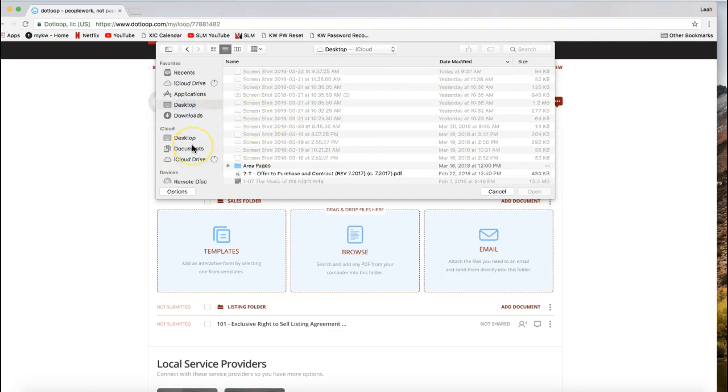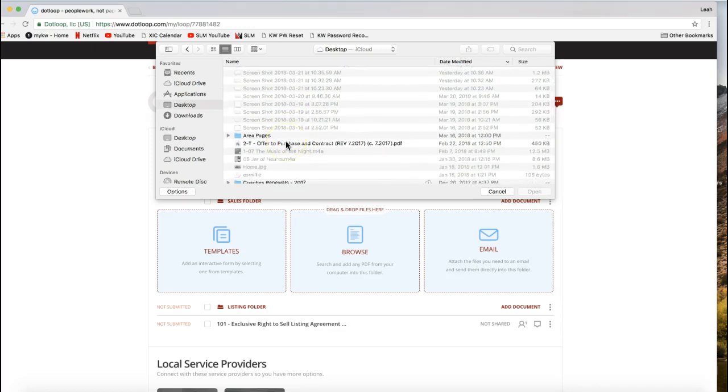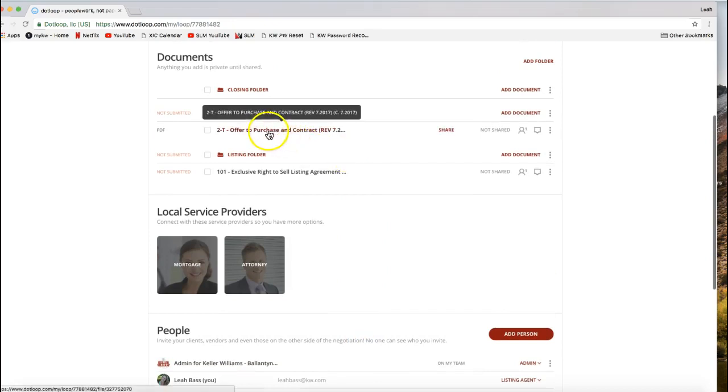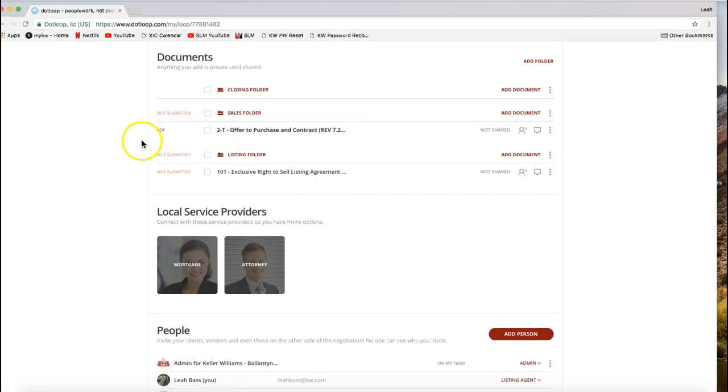So you'll navigate on your computer to wherever that form is saved. You can always just look on my screen right now if you don't have any PDFs on your computer to practice with. And I can simply double click on the form name to pull that in right away. So here's that form that I just pulled in. So that is if you have a PDF.